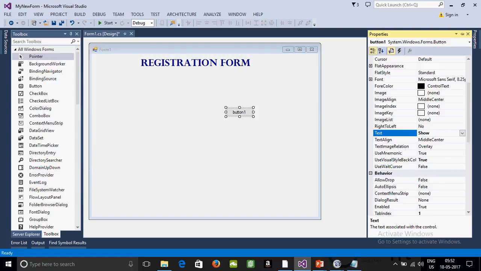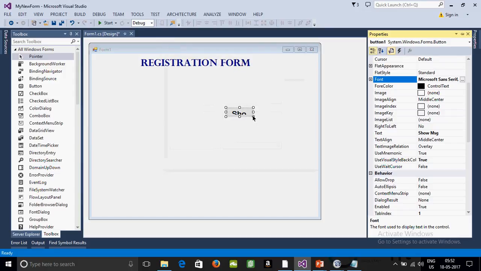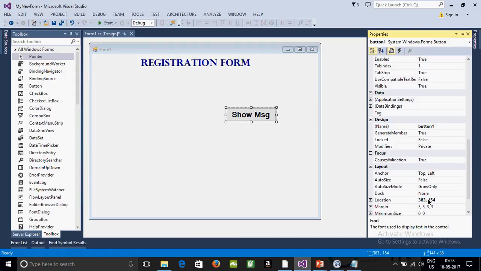Here I type Show MSG. Font, size 16, bold, and OK. Then increase the size. You can increase the size by clicking on this, or otherwise with the help of this location you can specify the height and width of that button, right? Otherwise that depends on your font size. With the help of that you can change it by using this, right?